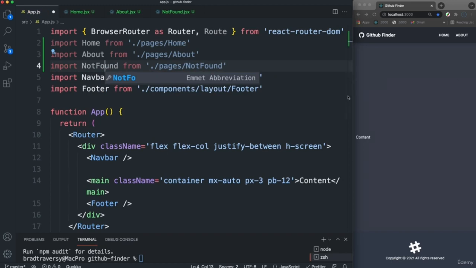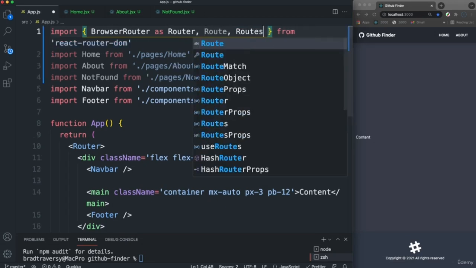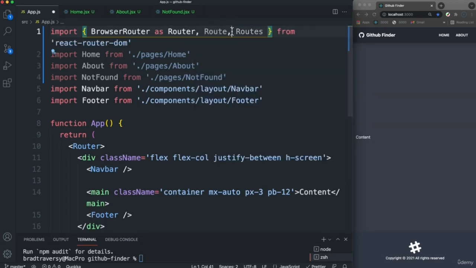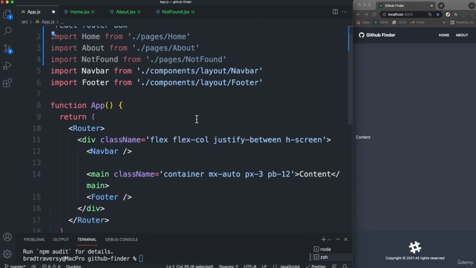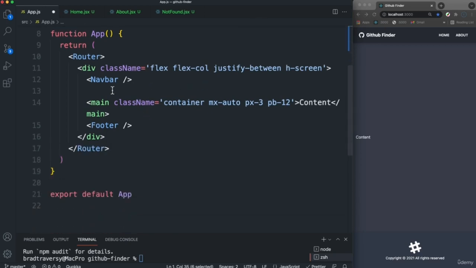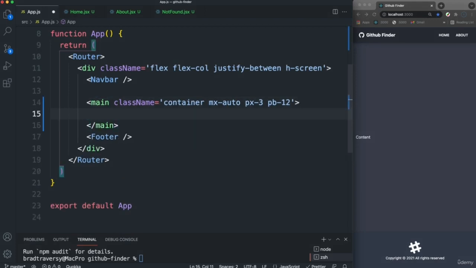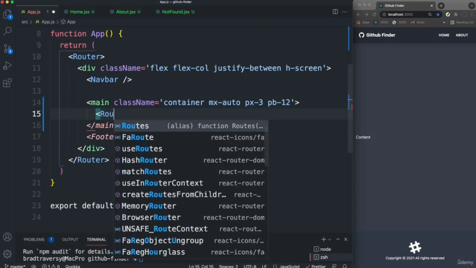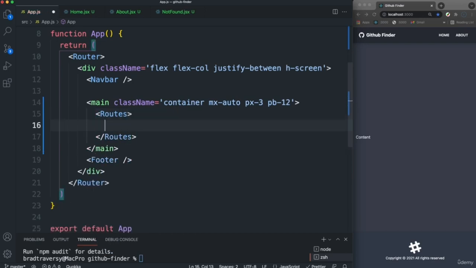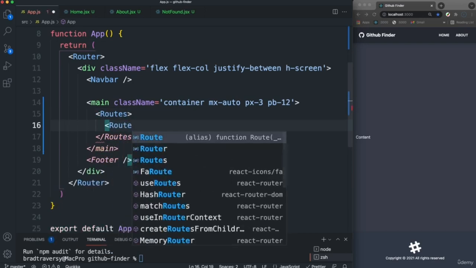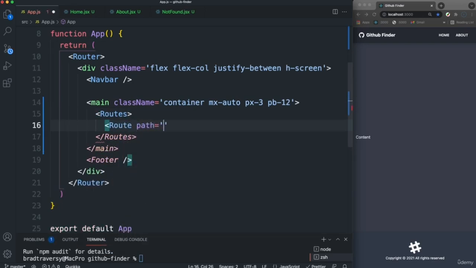Now to create the routes, one thing I forgot to bring in up here with React Router version 6, we have to bring in Routes as well, and we have to surround all of our routes with that. So down here, let's go into our main tag. We'll get rid of that content, and then let's do Routes, and then in here we can create each individual Route. So this one, path, is going to be /, and then we're using React Router version 6.